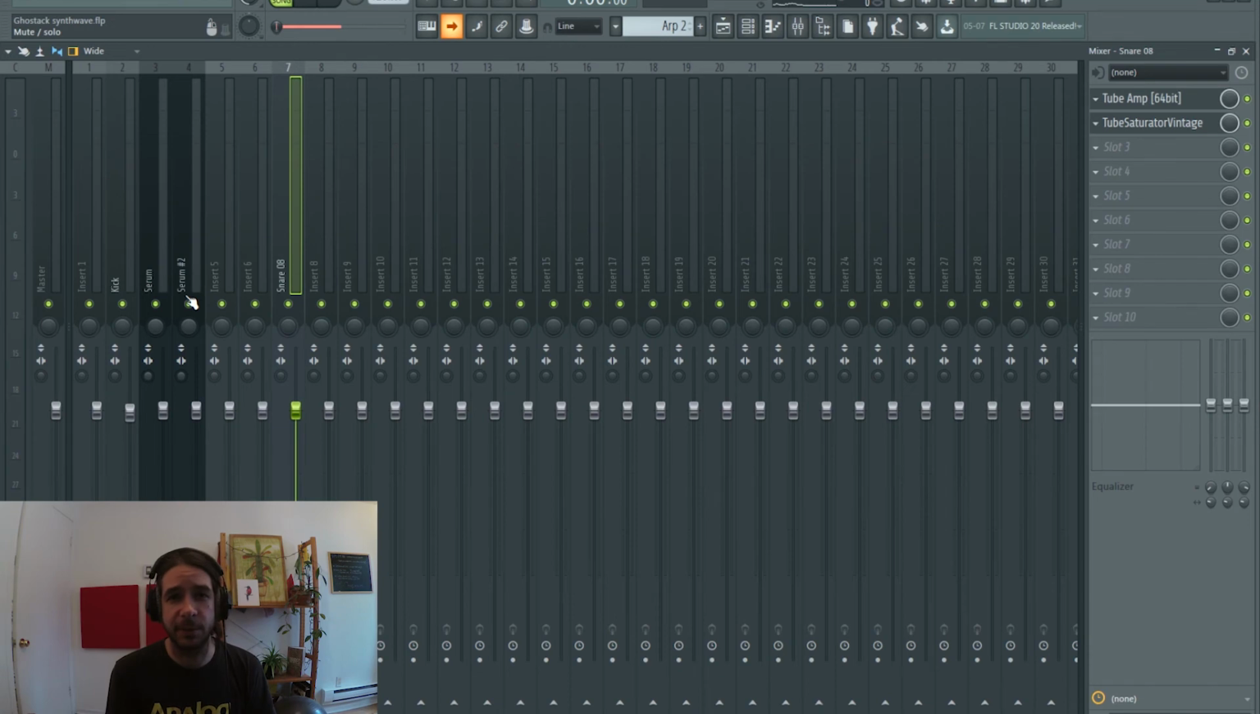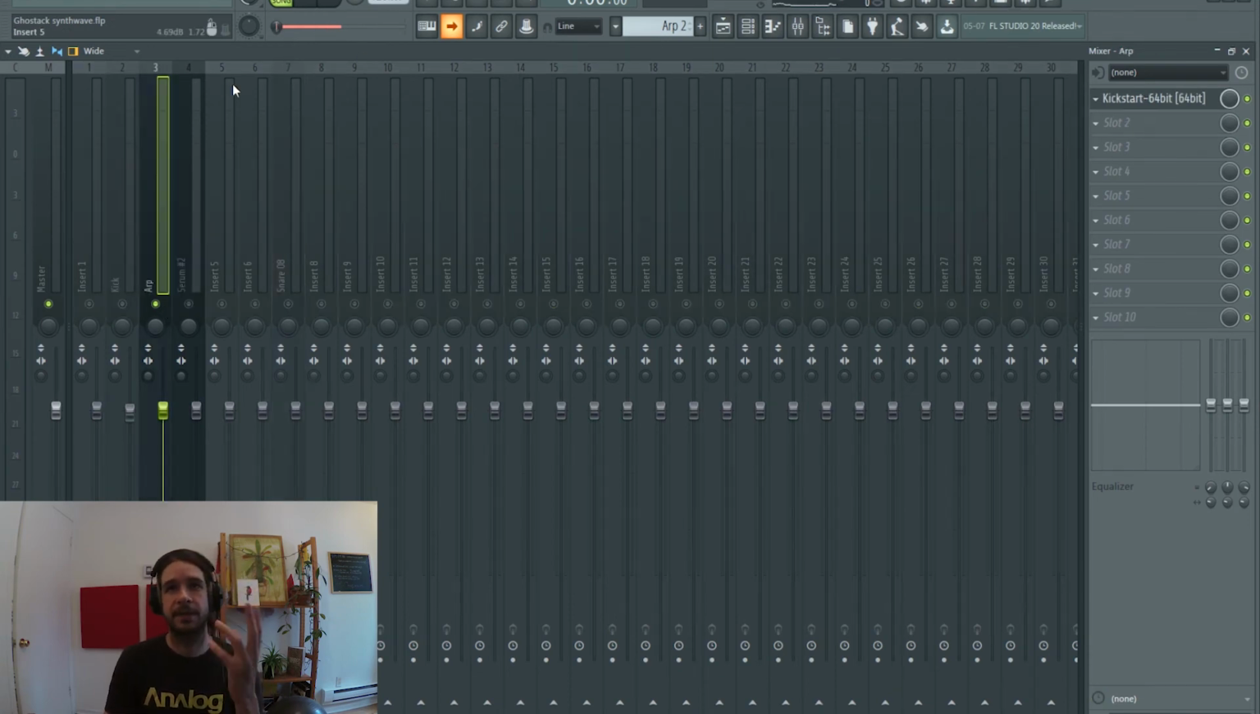We have used the tube plugins on the drums. Now let's go on the synths and do the same. There's a harp here.